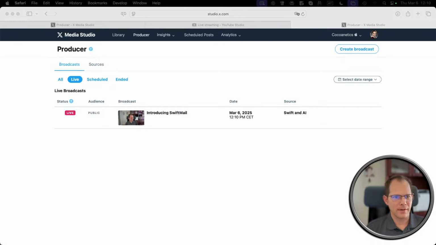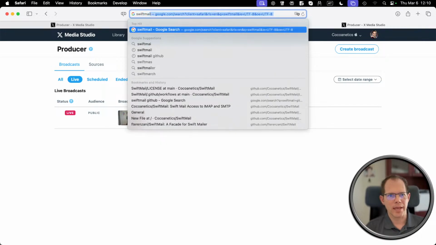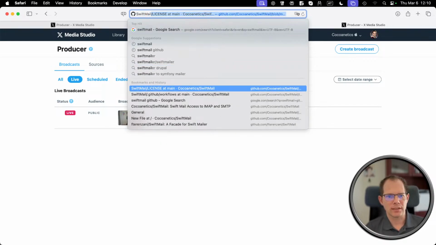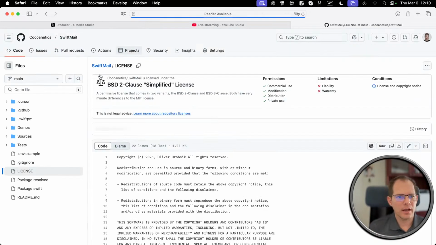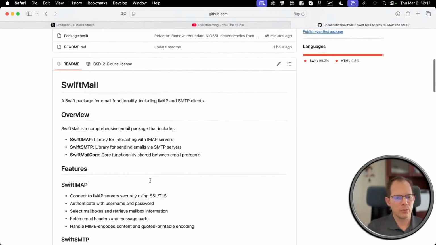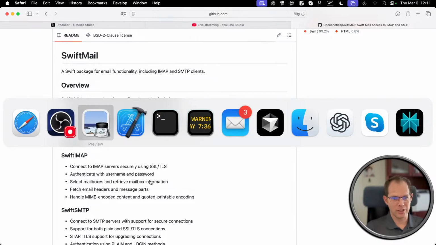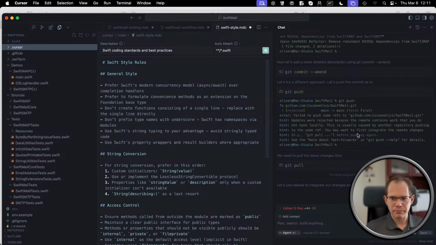So let's get started. What I'm doing today is I'm introducing SwiftMail, an open source framework that I've been working on for the last week or so. 95% of the code was essentially produced by Cursor, which I love in agent mode. I use it all the time.